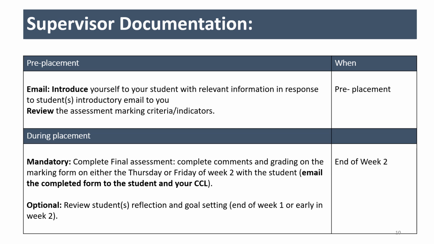This slide overviews the documentation that is required for the Year 3 Clinical Assistantship. As already outlined in the preparatory information, students should be emailing you 1 to 2 weeks prior to the start of the assistantship with an introductory email, and we ask you to respond to the students. We also ask you to please review the assessment form or the assessment marking criteria prior to the placement starting.